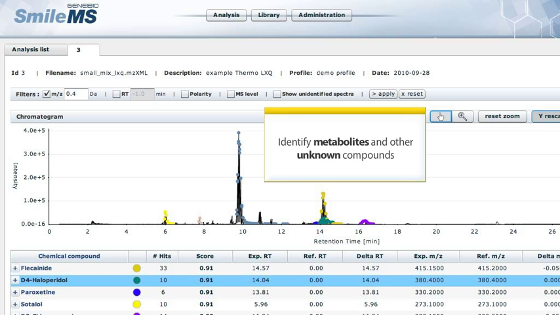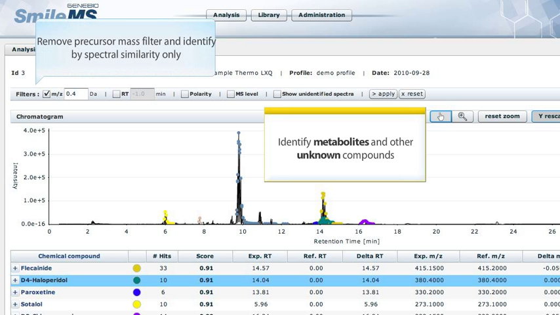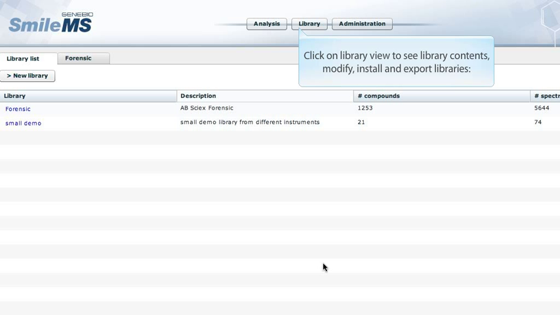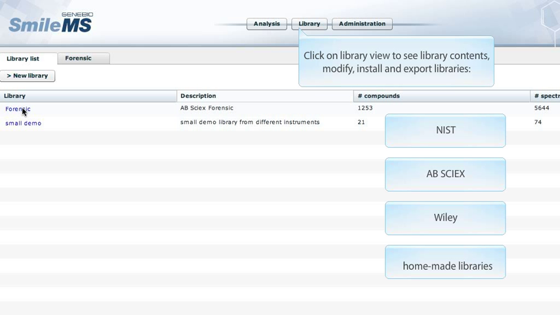You can search for potential metabolites and other unknown compounds. For this, remove the precursor mass filter and identify them by spectral similarity only. Change to the library view to look at library contents, modify them, install new ones, and to export libraries.